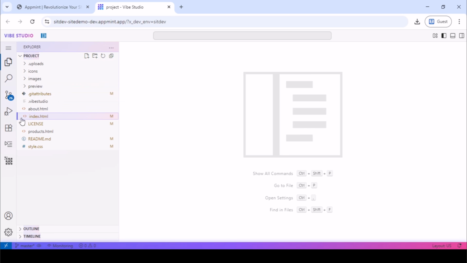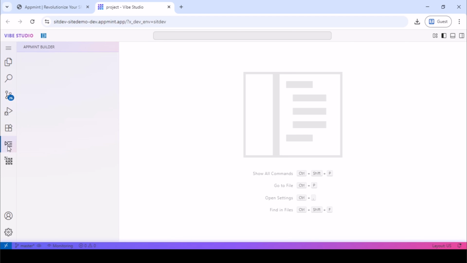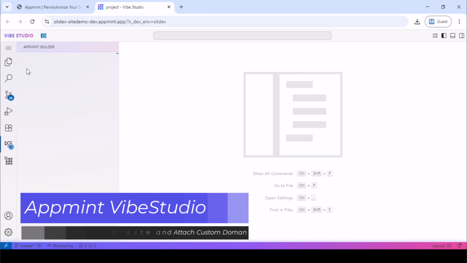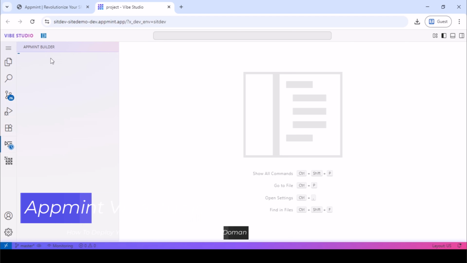So all I have to do is to click on one of the options at the left tabs here. You have some options there. All you have to do is to click on the Appmint Builder, which is this icon right there. When you click on it, it's going to open the Appmint Builder where you have access to different tools as well. It is from this tool that you are now going to click on deploying to production. So I'm just going to wait a bit for this part to load so that I can deploy my website to production.